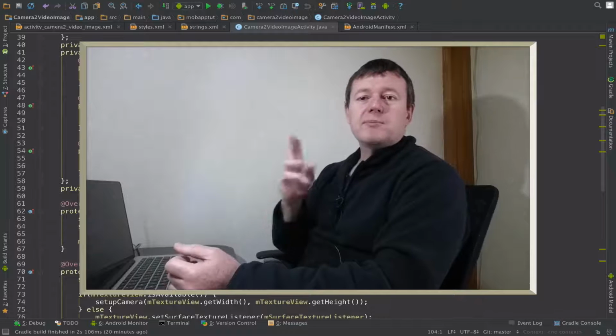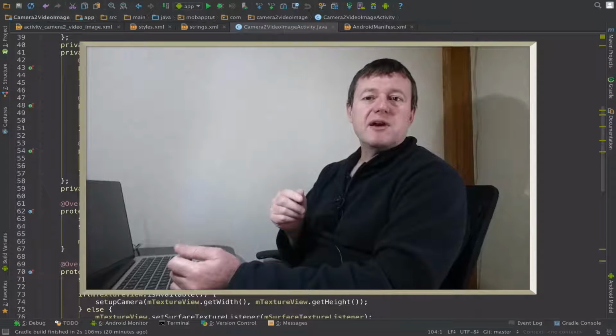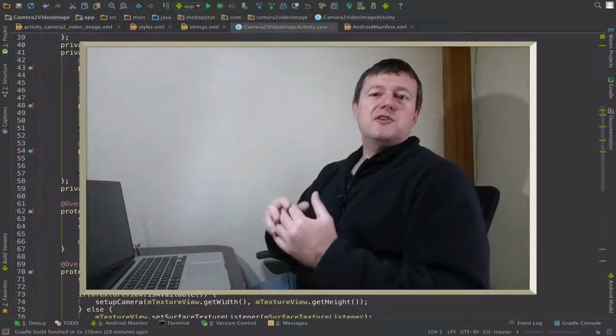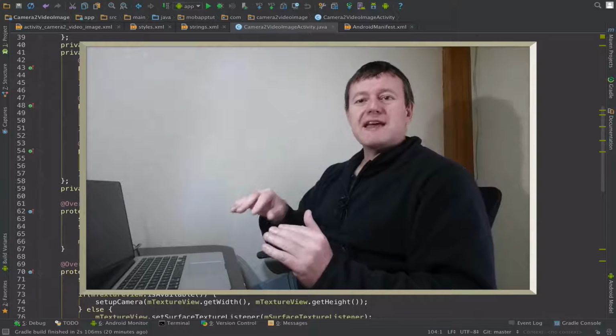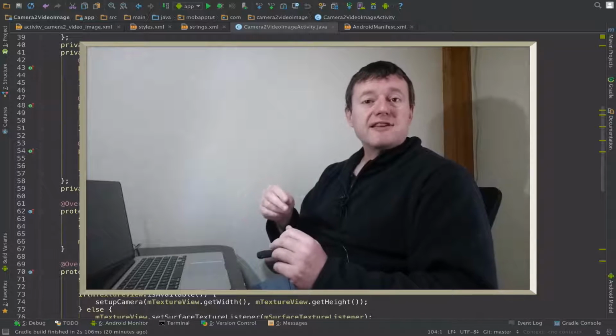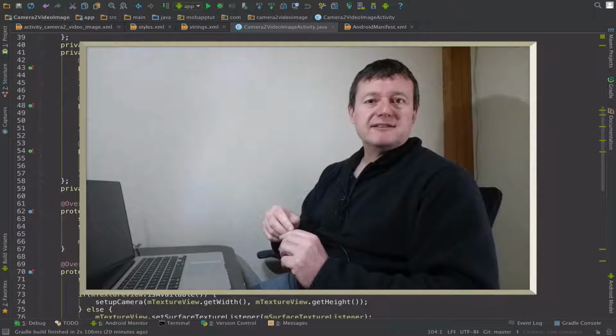In the previous tutorial, I'll put a link here, we got the camera ID. Now we just have to do one more thing before we connect to the actual camera itself, and that's going to be creating a background thread.